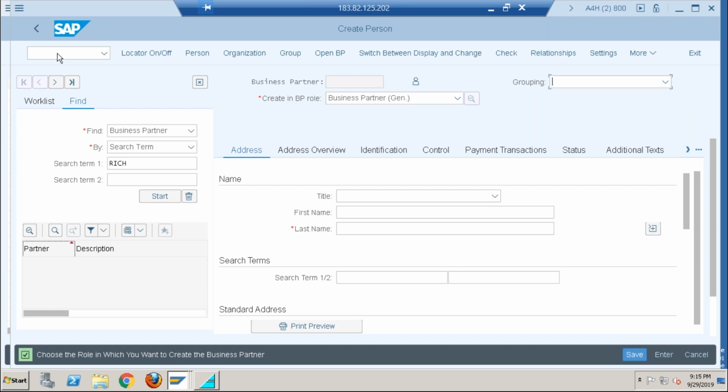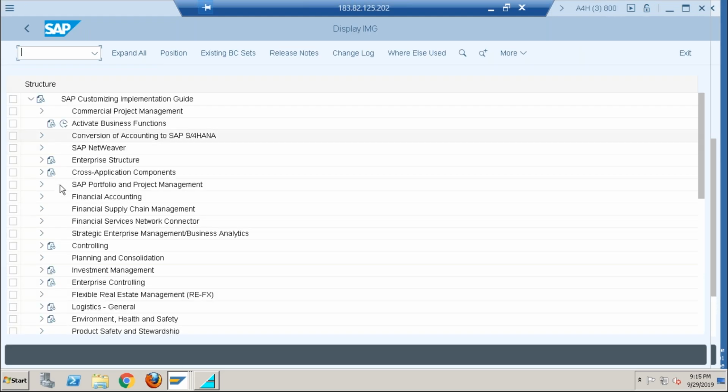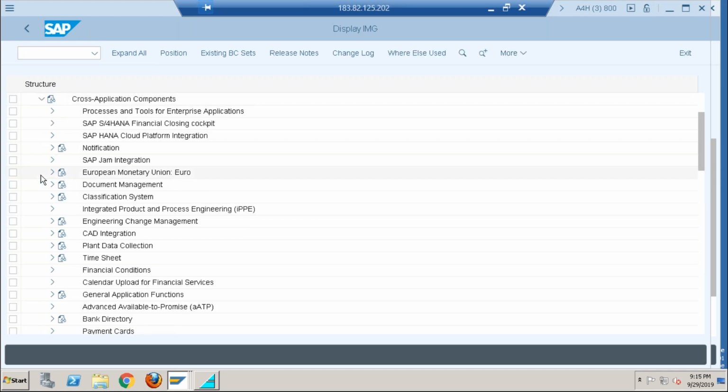For this, the existing configuration would be /OSPRO. The first starting point would be cross application components. Under this, we have to configure the business partner groups and the number range. That is the first fundamental thing that we have to do. So where do we do that? We do that here.